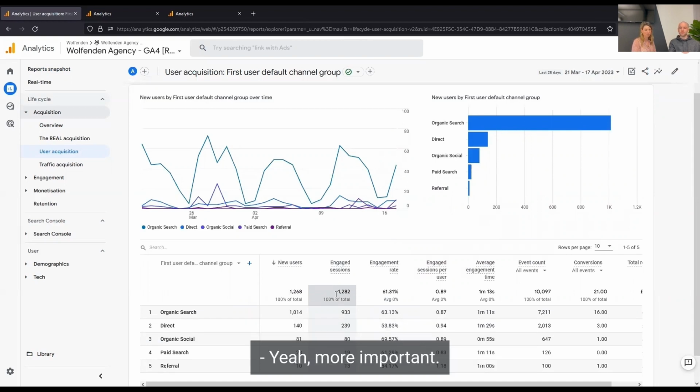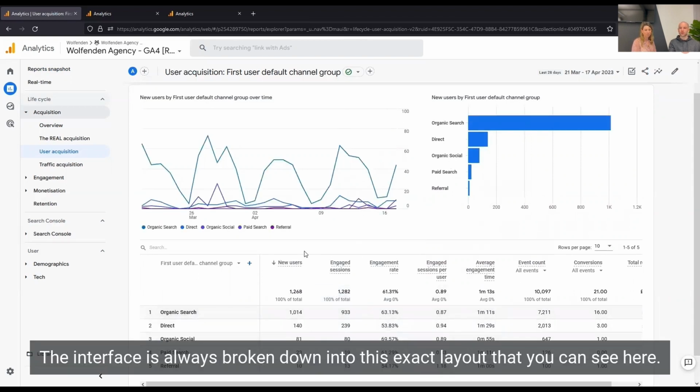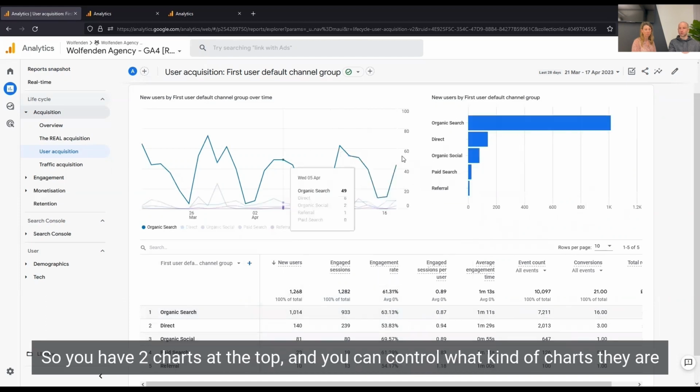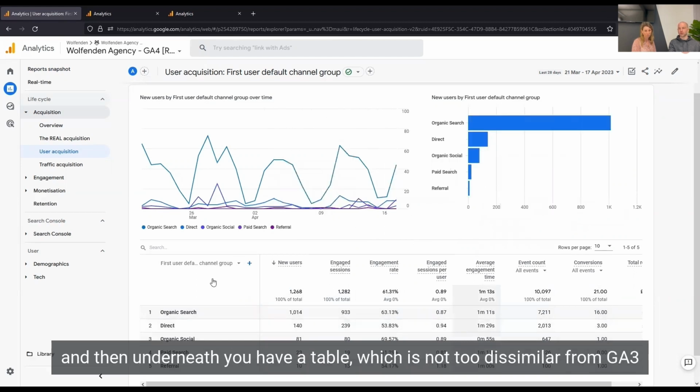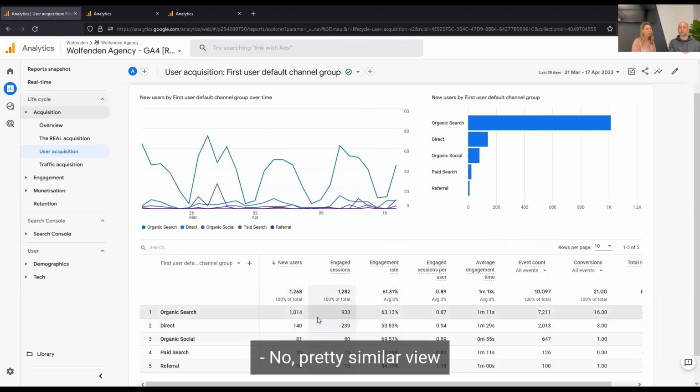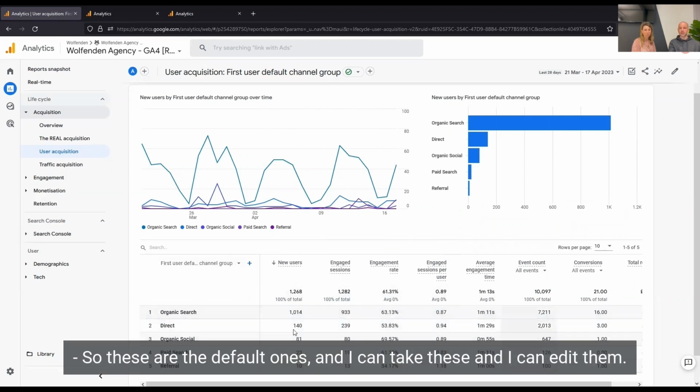The interface is always broken down into this exact layout that you can see here. You have two charts at the top, and you can control what kind of charts they are, and then underneath you have a table, which is not too dissimilar from GA3. So these are the default ones, and I can take these and I can edit them.